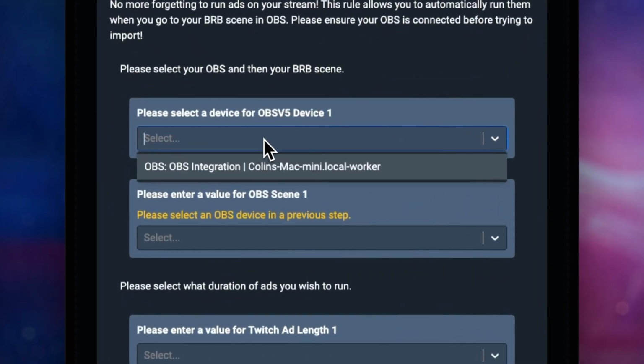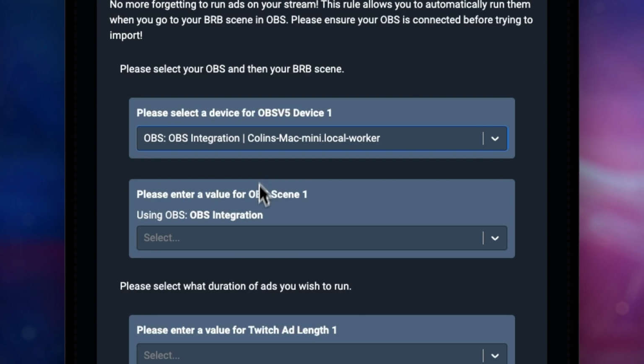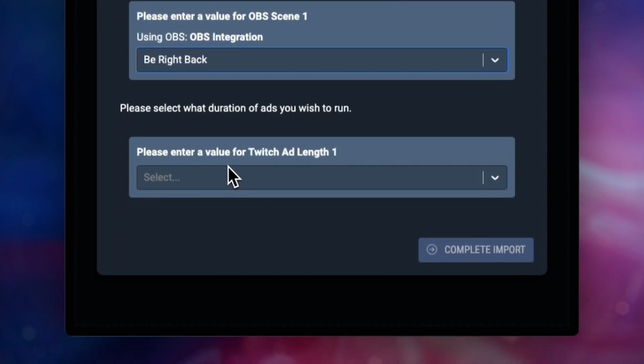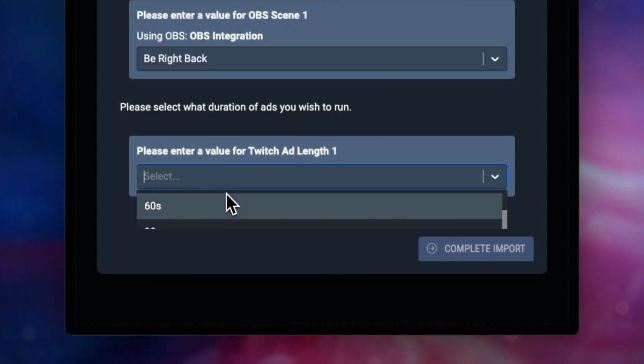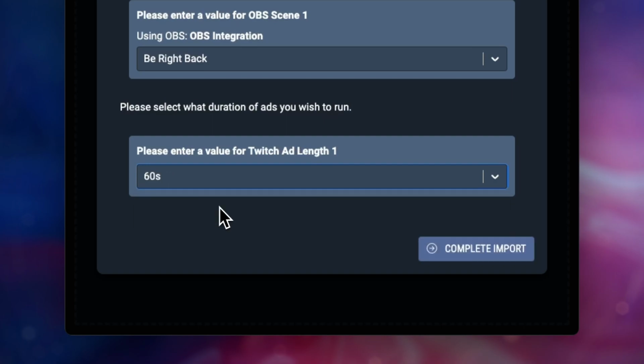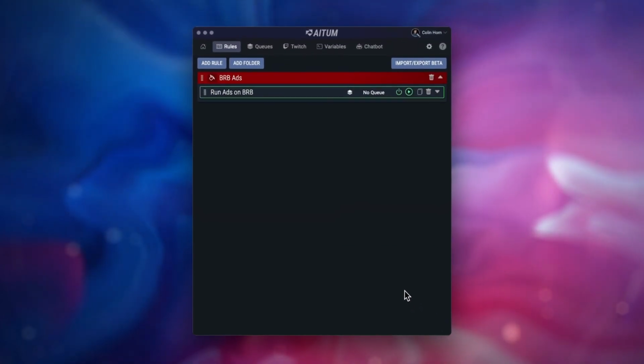Next in the wizard, select your OBS integration. Then select your Be Right Back scene. And finally, select the duration you wish for the adverts to run. Hit Complete Import and that's all there is to it.